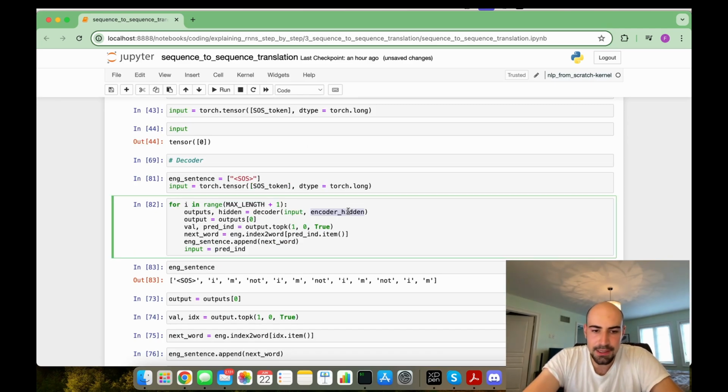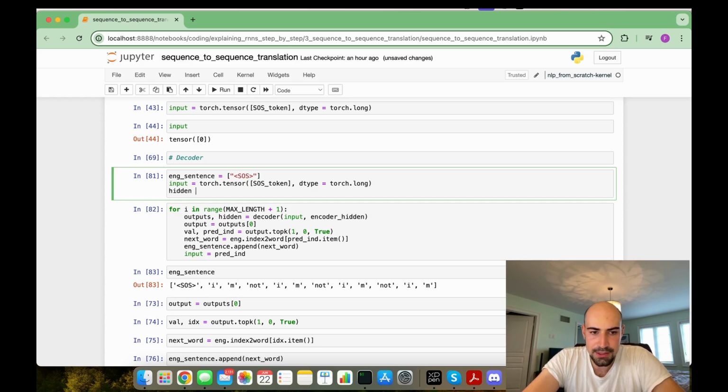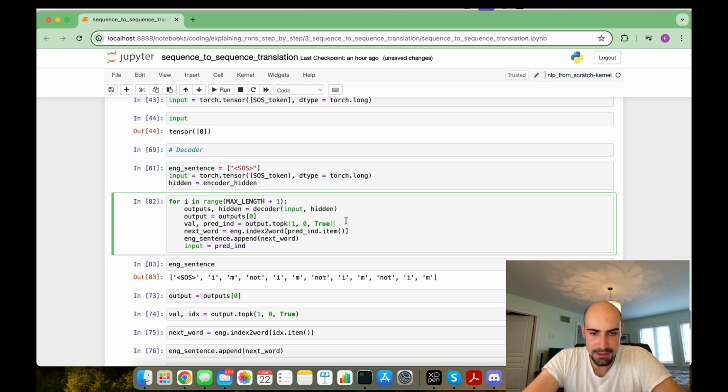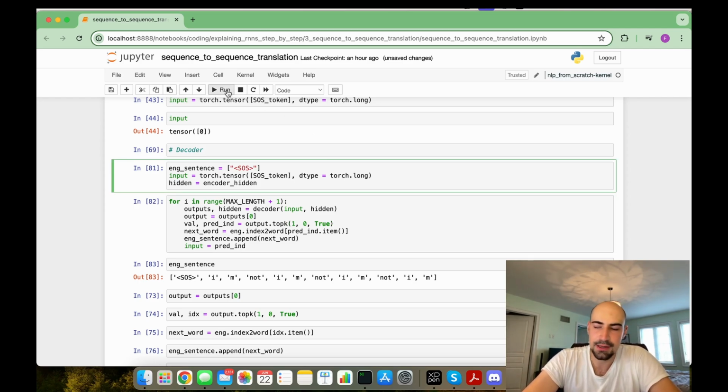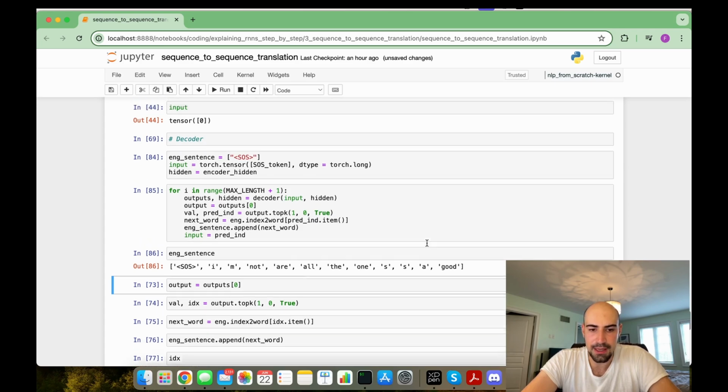We should be updating this hidden state every time. So we're going to initialize our hidden state here as the encoder hidden. And then here we're going to use the hidden state. So if you're not careful, it's super easy to make these little mistakes as you see me doing. So try not to copy my example and try to make sure you pay attention to all of the details. I'm not are all the ones a good.